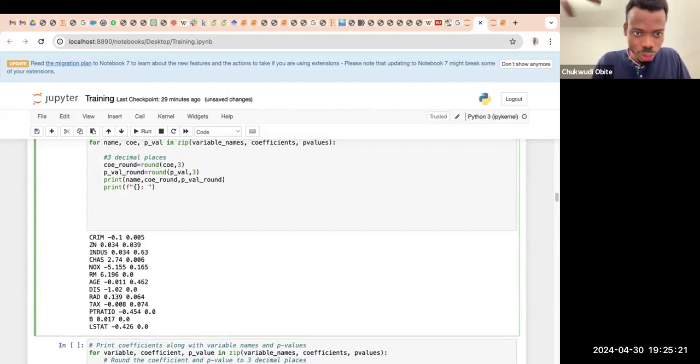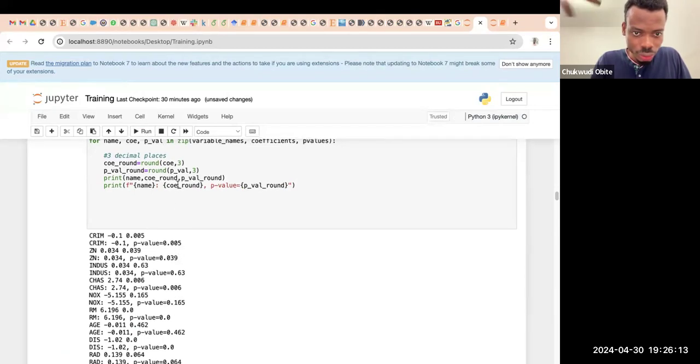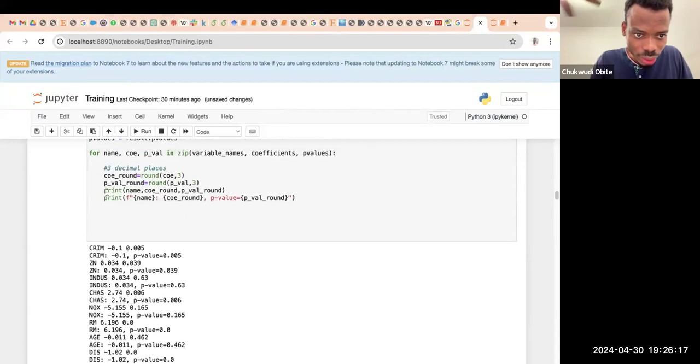Name. Then the next will be the coefficient value, COE, round, coefficient, then the value. Then if I want to make some statement before writing the p-value, I can do p-value equal to, so I do this. So what will be here is name. What will be here is round. Then what will be here is p-value. The p-value I estimated, p-value round. Okay, so this is how it is. Depending on that. So I don't want this again. I can delete this.